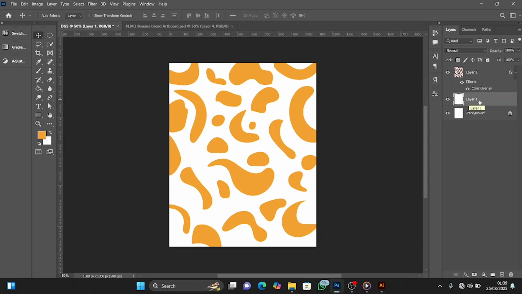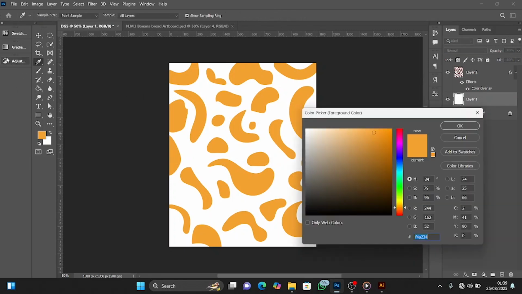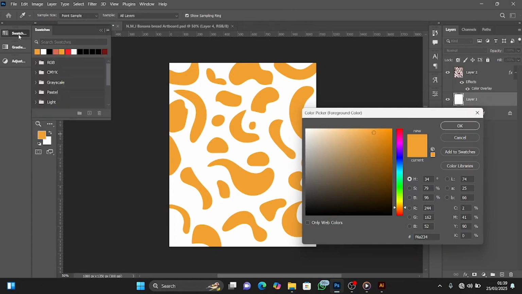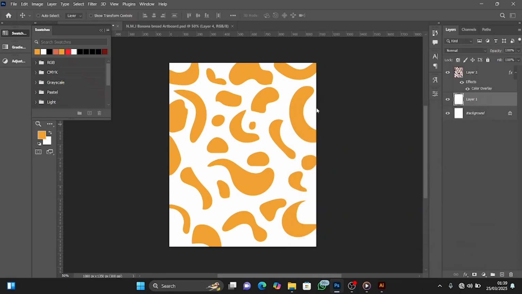Okay. Now I want to change the color of the background, so I'm going to use the paint bucket. I'm just going to click layer one, which is the background layer, then change my foreground color. Let me pick the color from the swatch. This is the color here. The color code is 701713. And I hit OK.